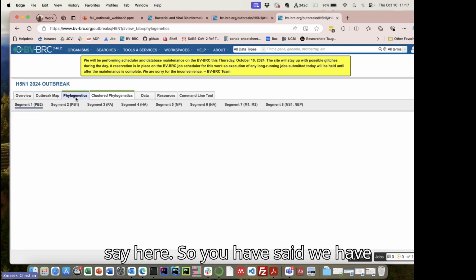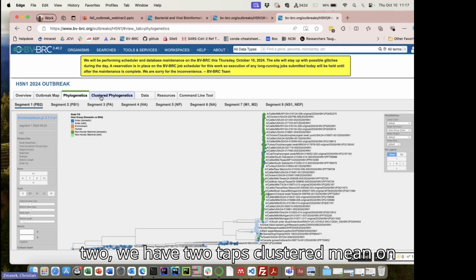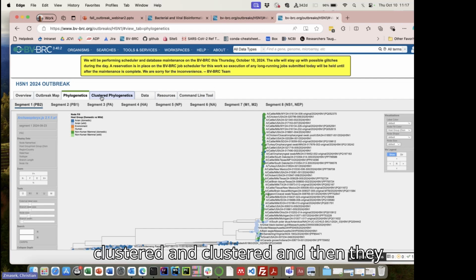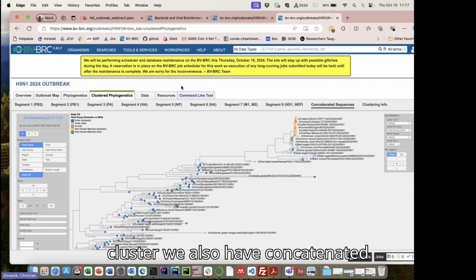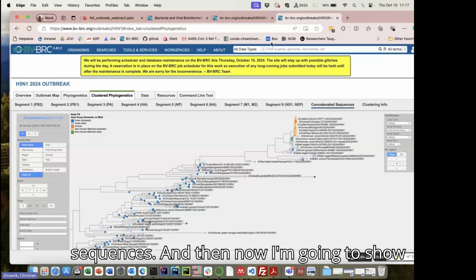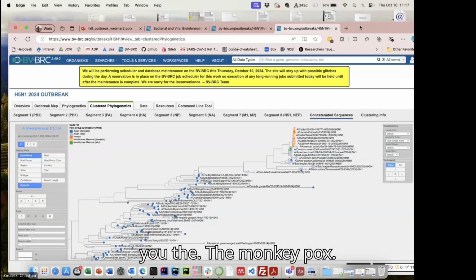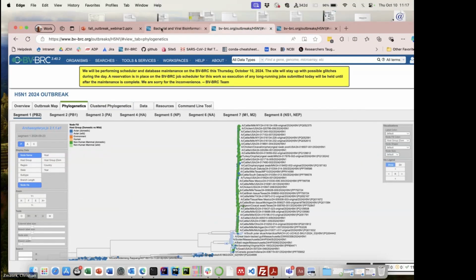So I think that's all I can say here. We have two tabs, unclustered and clustered, and then we have 8 segments. And for the clustered, we also have concatenated sequences. And now I'm going to show you the monkeypox. Where is it here? So that's the monkeypox.